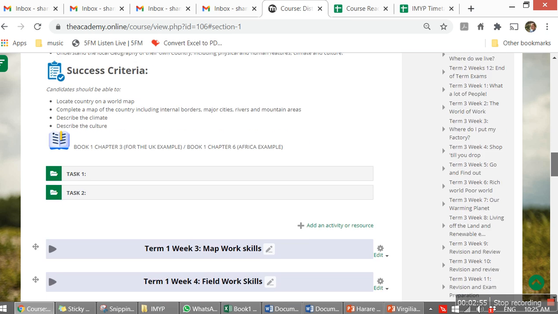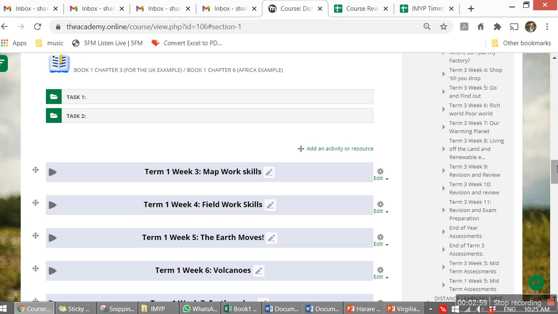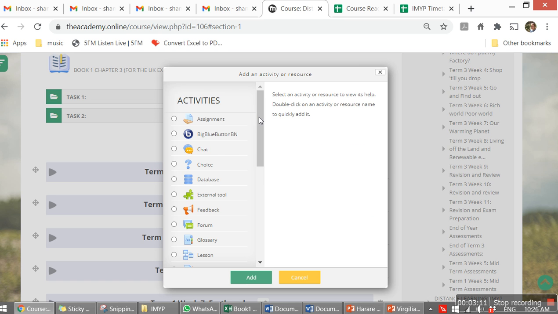I just want to look here. Okay, I'm going to use this section because there aren't any. So you want a learning resource of some kind as well as an assignment. So let's first look at the learning resources. You can add a page.